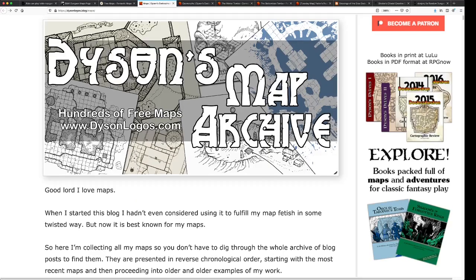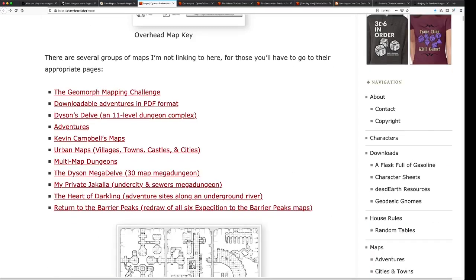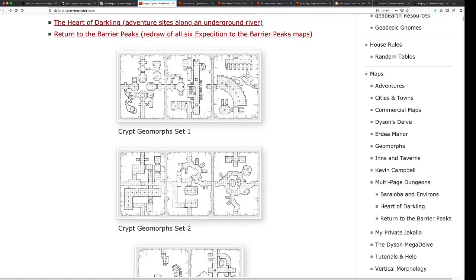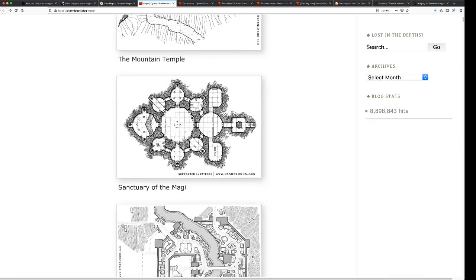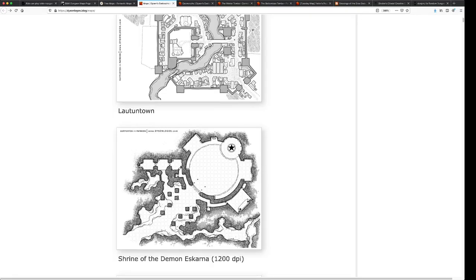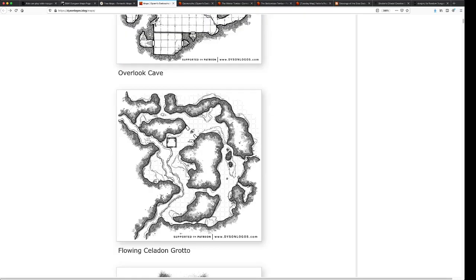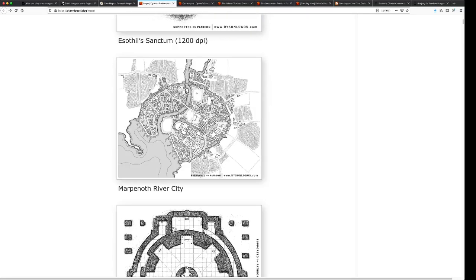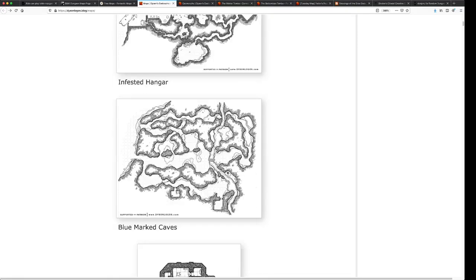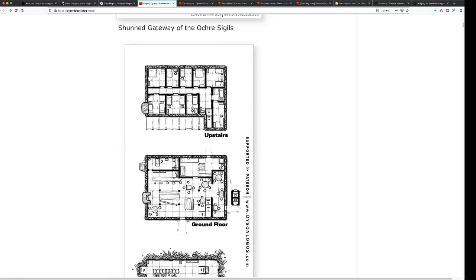Now, the king of all map sites has got to be Dyson Logos' map archive. Dyson has been creating beautiful old school style pen and ink maps for a long time now, and there are hundreds of them on his site. There are geomorphs that you can twist and turn to make lots of different types of maps. There are dungeons, cave complexes, towns, cities, shipwrecks, you name it. You're going to find so much here.